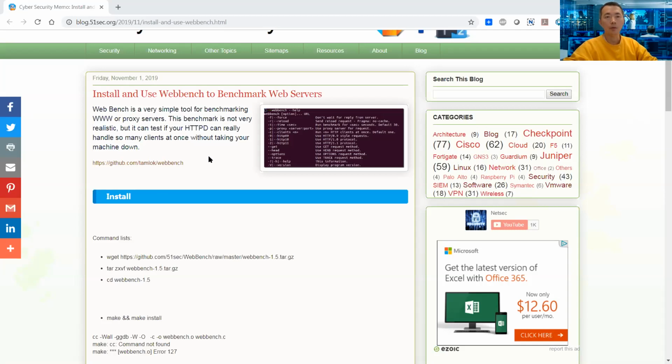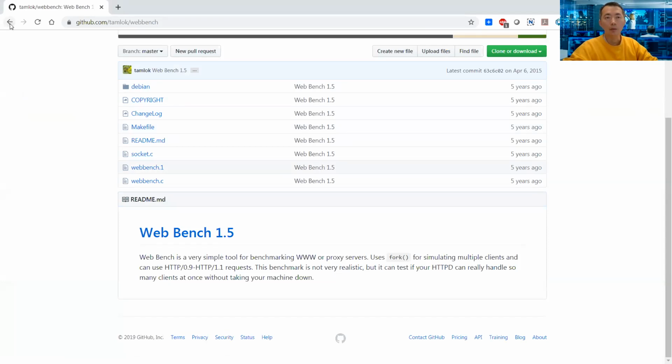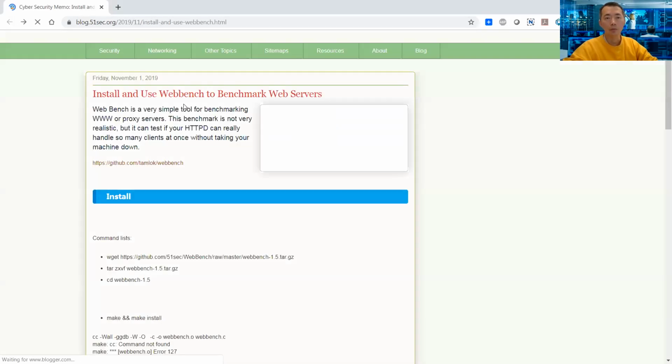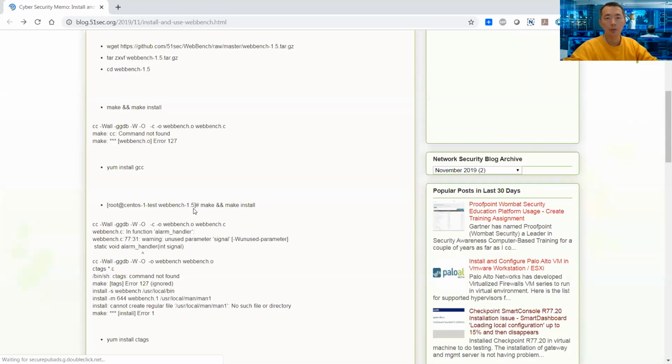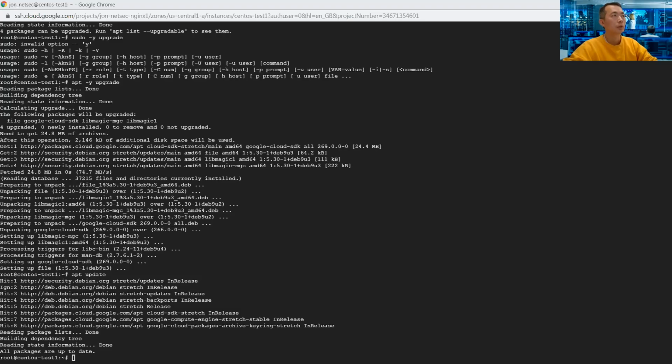Today I'm going to introduce a new tool, WebBench, to benchmark your web service. WebBench is very simple software developed by this GitHub owner here, and you can go to GitHub to see all the code. I tested it and it's working very well, and I recorded all my steps here, how to install it. So right now I'm going to show you the process.